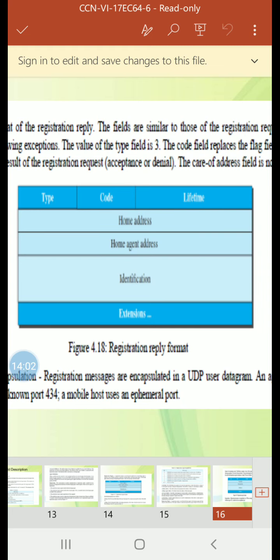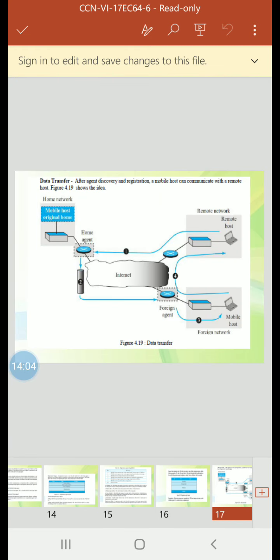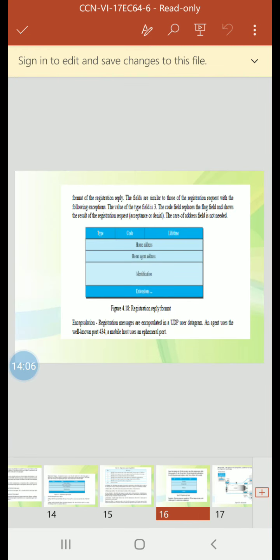Next we'll see about encapsulation. The registration messages are encapsulated in a UDP user datagram. An agent uses the well-known port 434. A mobile host uses an ephemeral port.